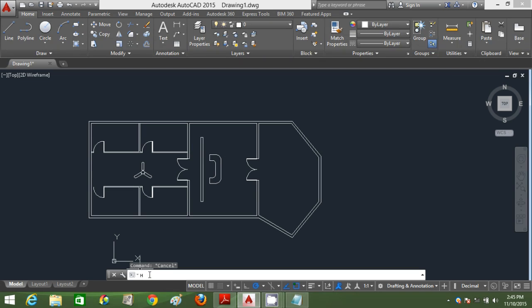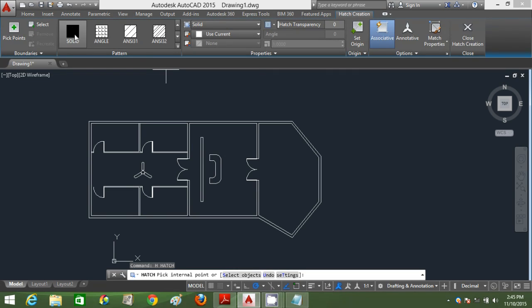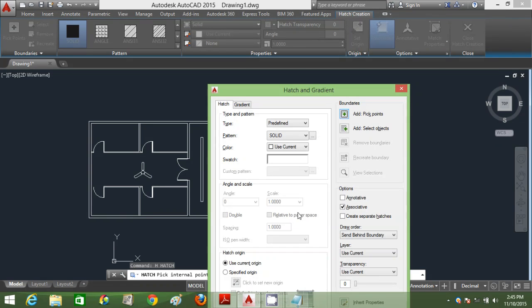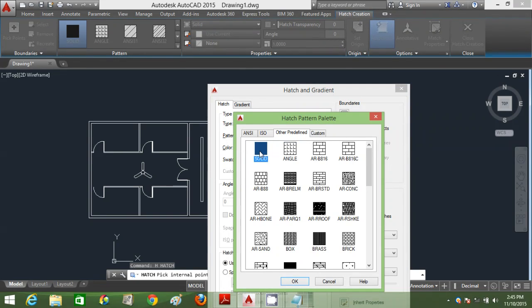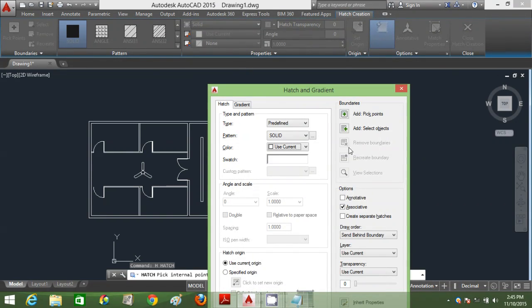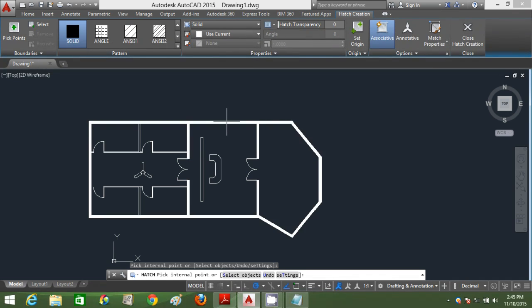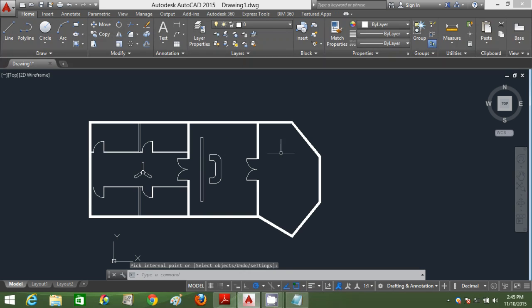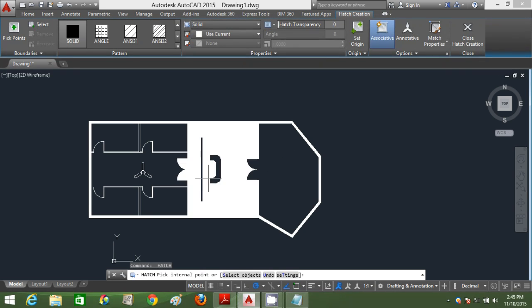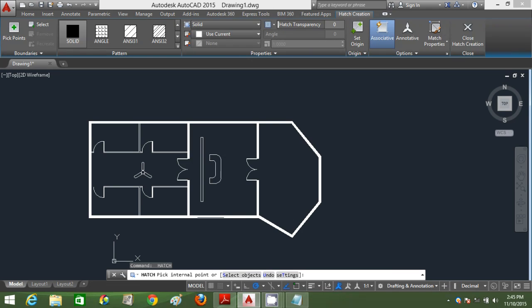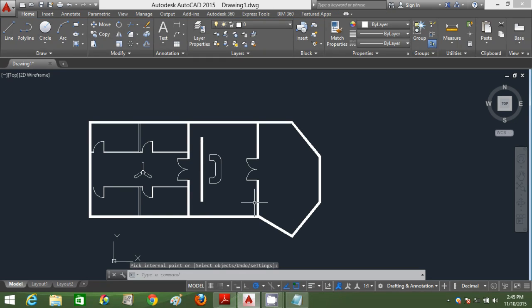Alright, so I'm gonna hatch all the concrete walls. Hatch the internal wall. I'm just gonna type T, enter to enter the settings of my hatching. Click on the swatch. Click solid as my swatch pattern. Click add point and click inside the wall region. Click it and press enter. So I have hatched all my concrete walls. Alright, so I'm gonna hatch this backdrop wall also. Alright, so done.